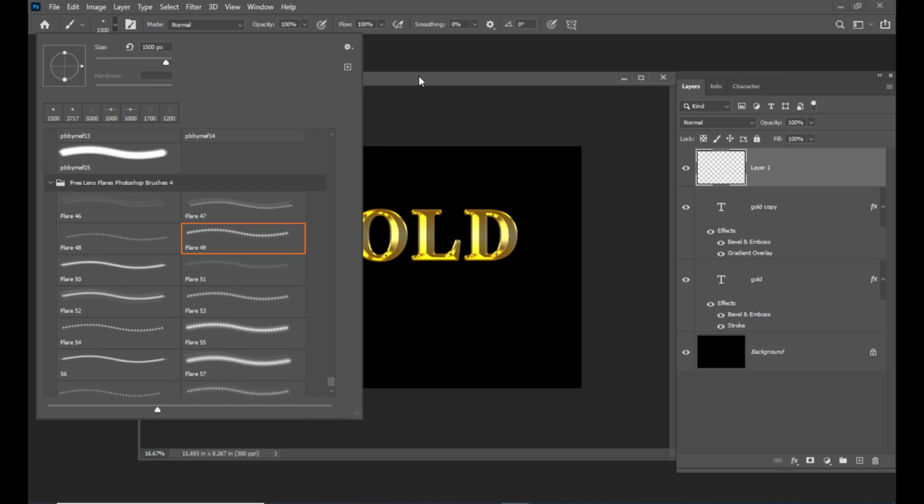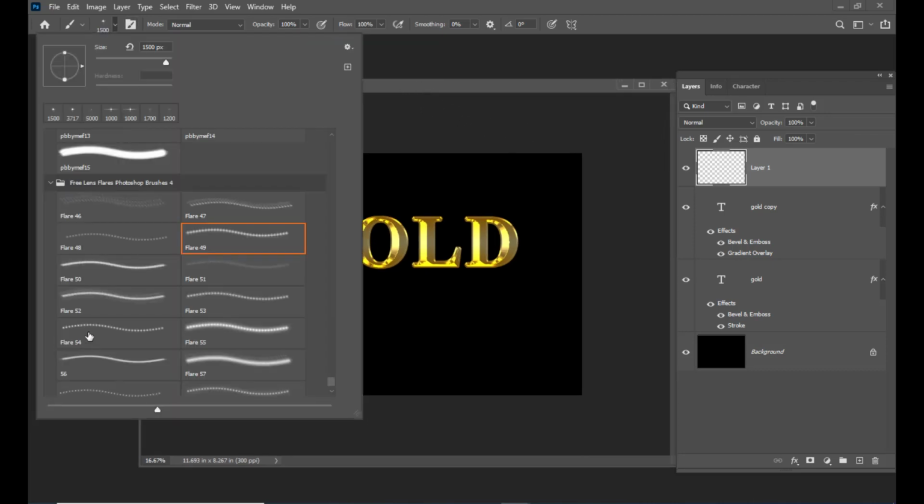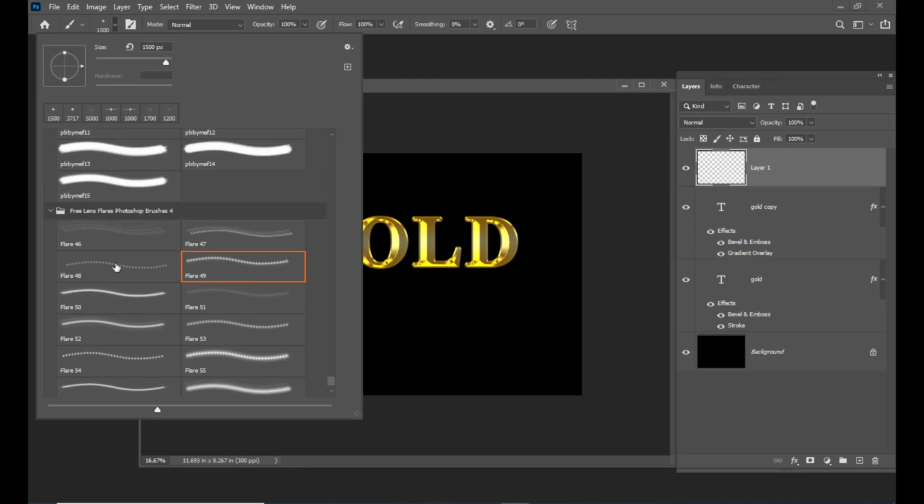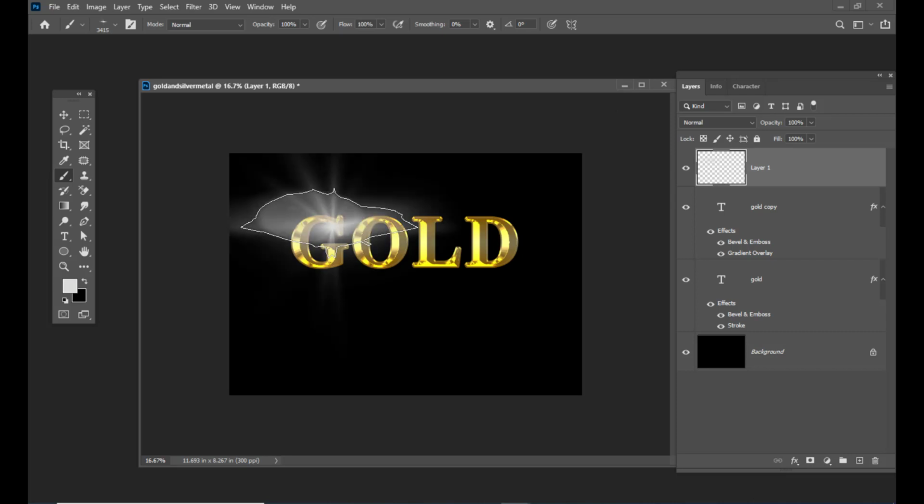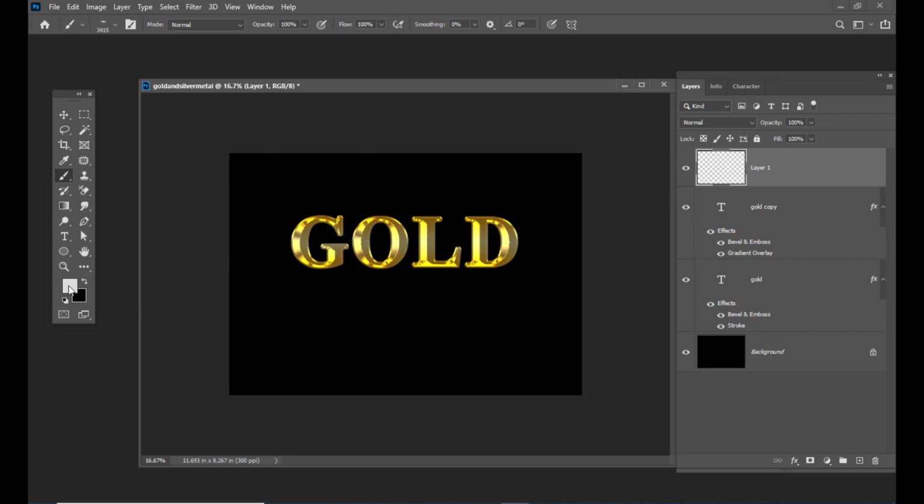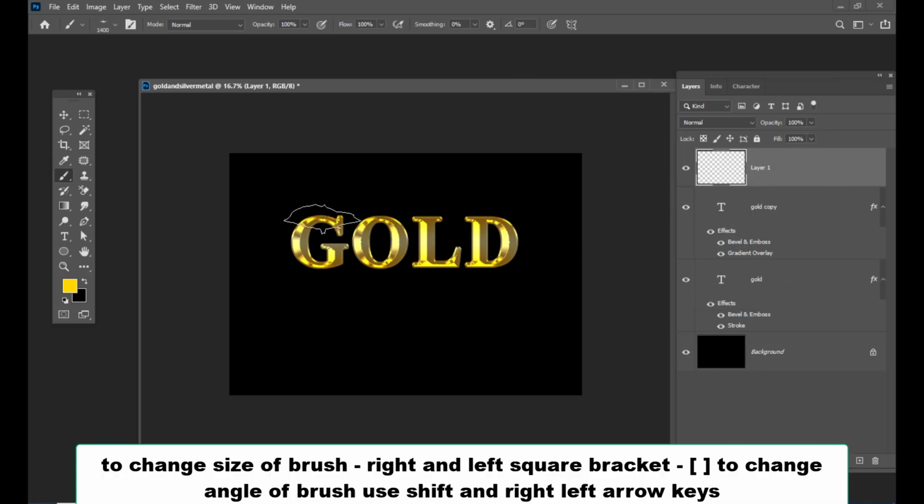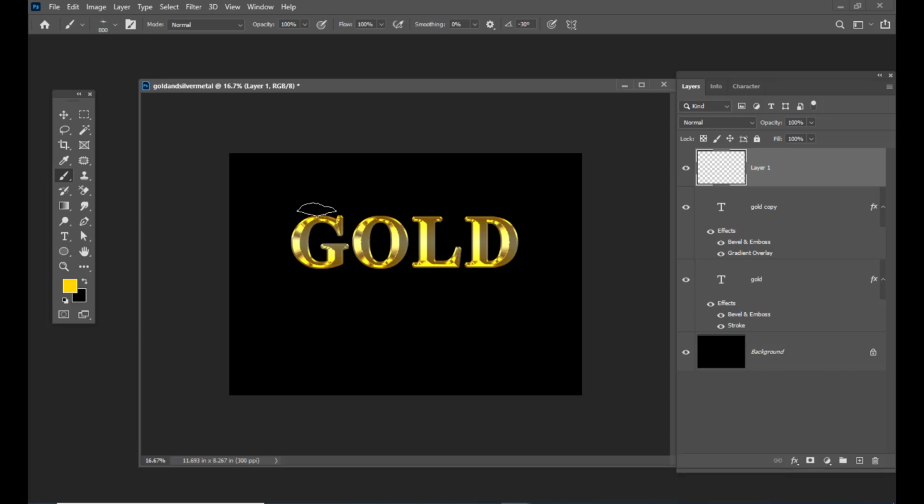Right. And we'll just see what are these brushes and what type of brushes do we have now. This is free lens flare brushes. So we can select one of these brushes, and we can simply just click here. See? But what we want is we will change the color to pure yellow, and also we will reduce the size of the brush, and also we can change the angle here.